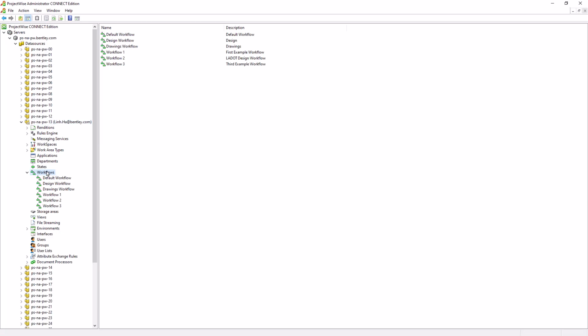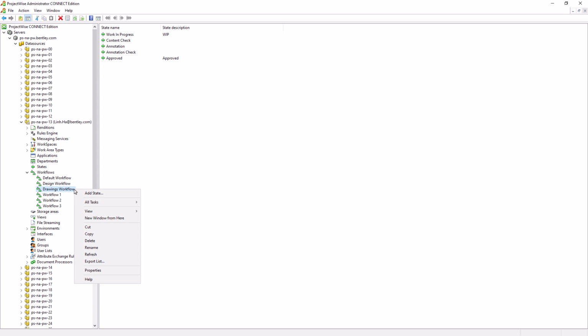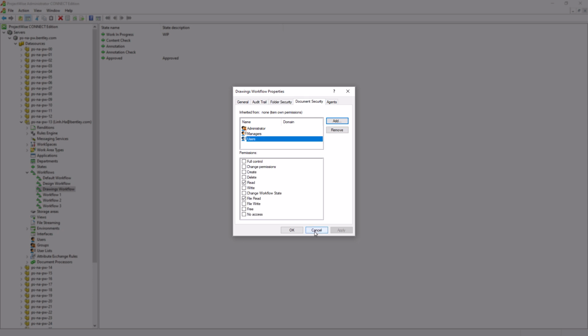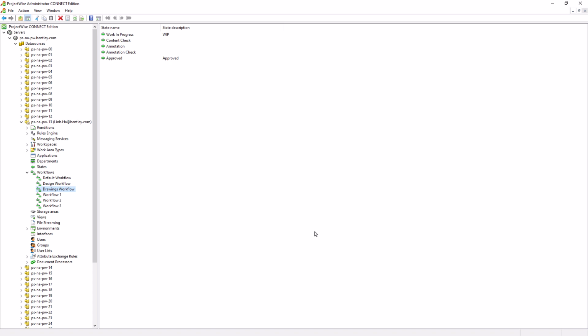Apart from setting up security at the data source level in ProjectWise Administrator, we can also set up workflow security via the workflow properties dialog window, the folder security tab, and the document security tab, as well as for each of the workflow states. Something to think about.